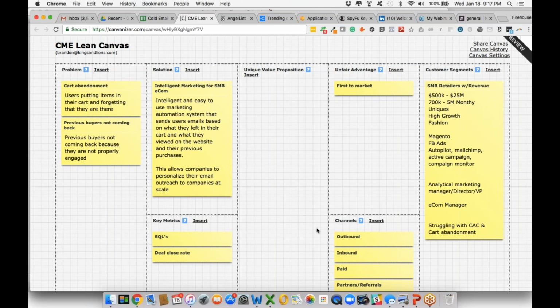they think that they have a problem with cart abandonment and customer acquisition costs because their previous buyers aren't coming back. And they think that's a problem because they don't have an intelligent email marketing solution that helps them market to people based on how they have previously interacted with that company.